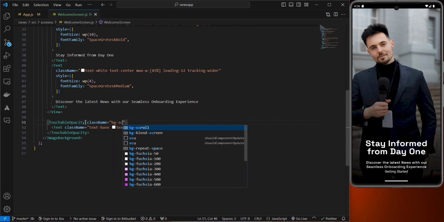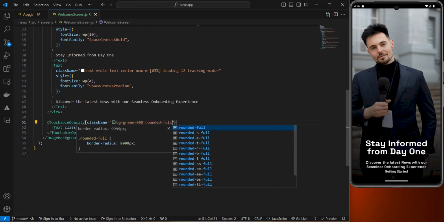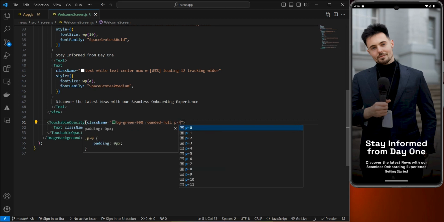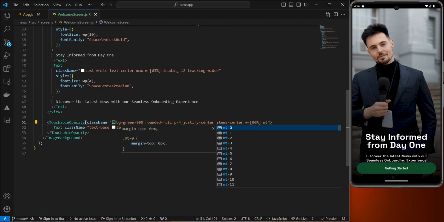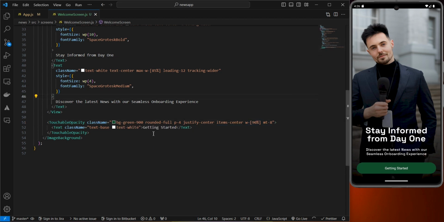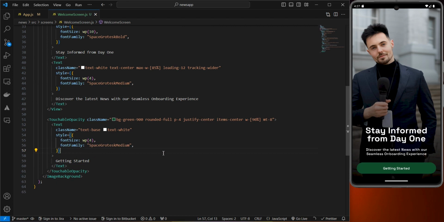But the touchable opacity, I want to also have the following class names. I want to have a BG of green 900, rounded full, P of 4, which is padding of 4. Justify is going to be of center. Items is going to be of center. Width is going to be 90%. And the margin top is going to be 8. And our button is ready. Also, I want to make sure that I use a specific font for this. Let me just copy this and put this right here. And you can see our button is shaping up.